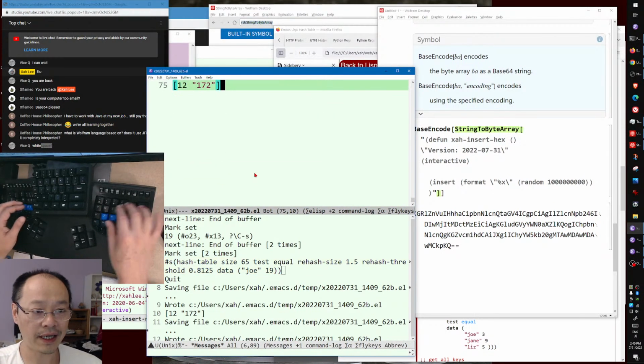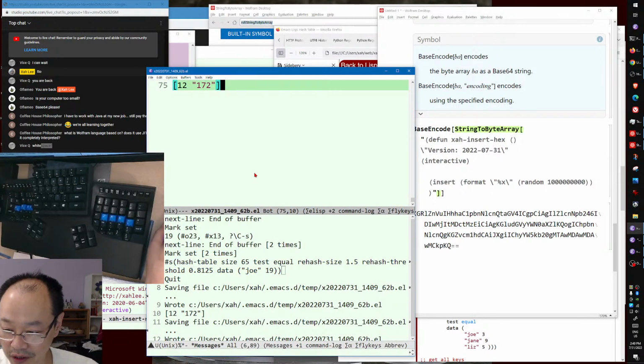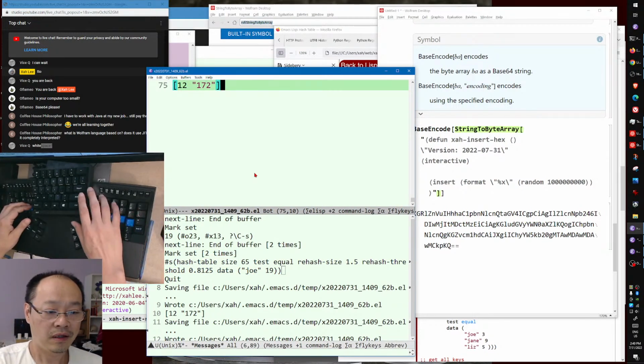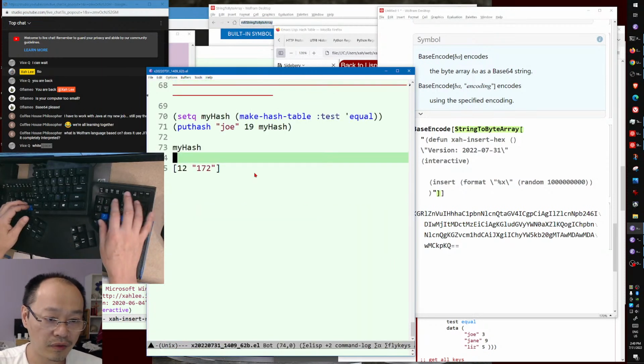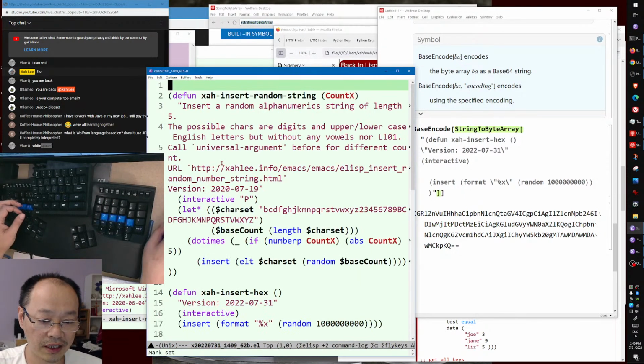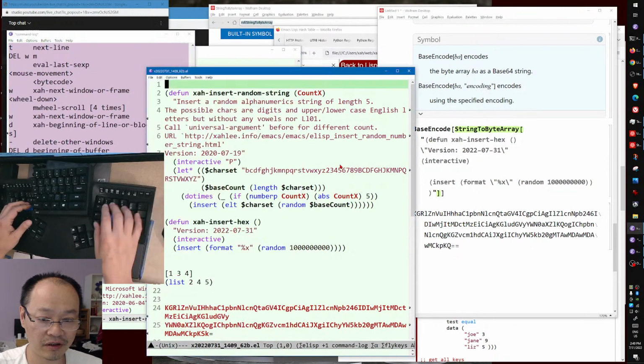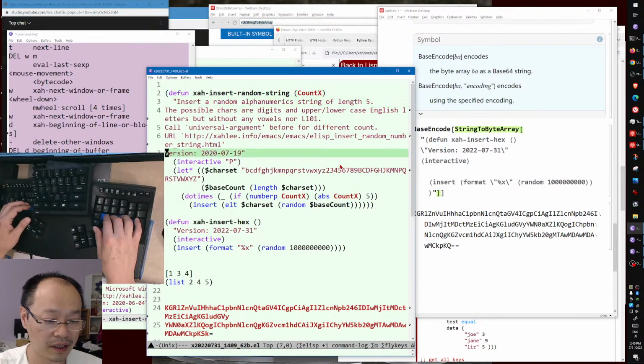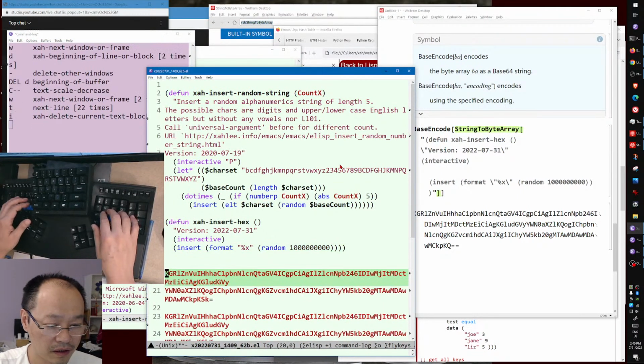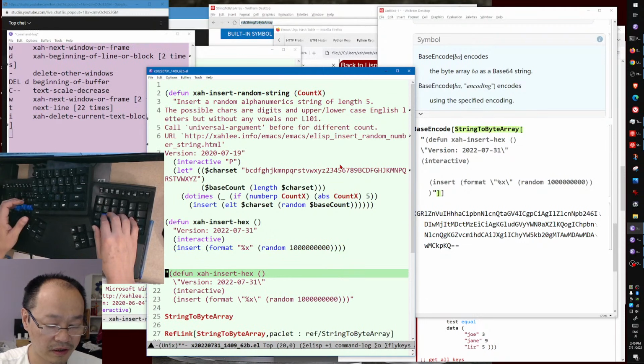Anyway, how long have we been going? 40 minutes. Okay, so now what do we do? Do we continue to write this? Yeah, let's continue to write this function. But let's do some cleanup first.